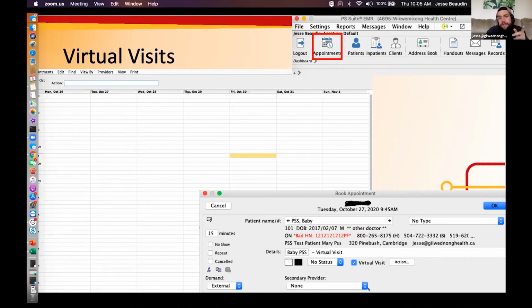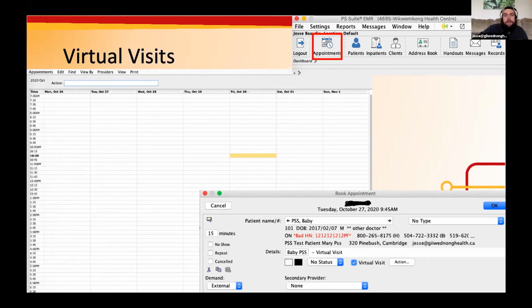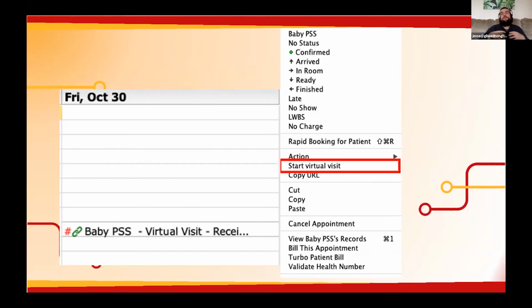The only difference with a virtual visit is there's a button on your booking window that says virtual visit. When you click that button, it's going to generate a link once you've booked that appointment. As a provider, I have a link on my end that connects with my patient. As long as the patient's email is collected in the demographics window, that email will be sent to the patient saying you have a virtual visit on Friday, October 30th at 11 o'clock, or whatever the scheduled appointment is.